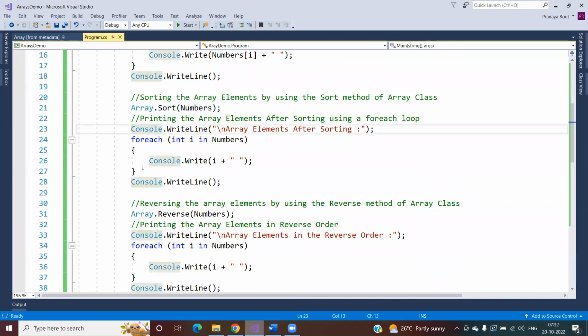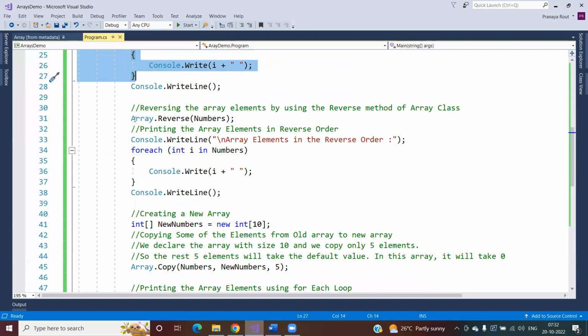So here I'm printing the sorted array elements. After calling the Sort method, I'm just printing the array elements. And if you want the array elements in reverse order, then you just need to call the Reverse method on the Array class, and you need to provide the array.